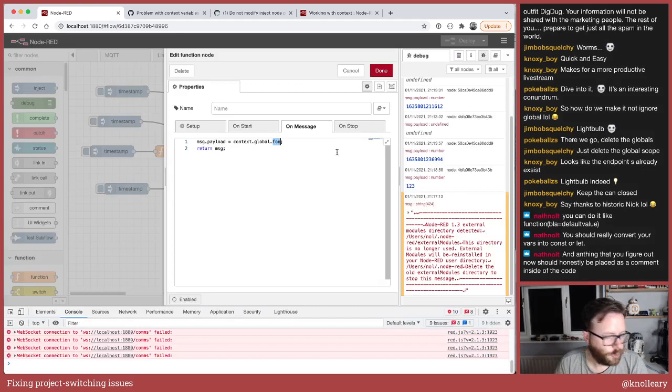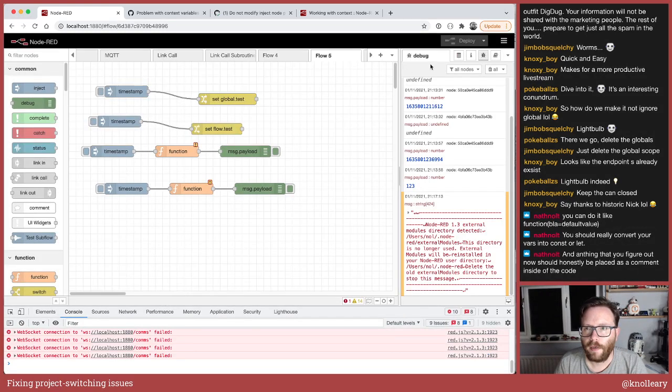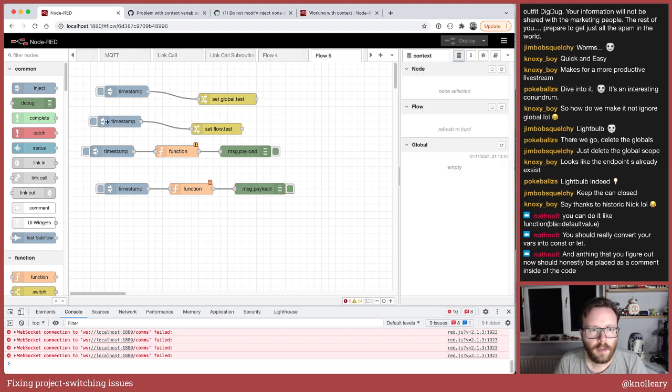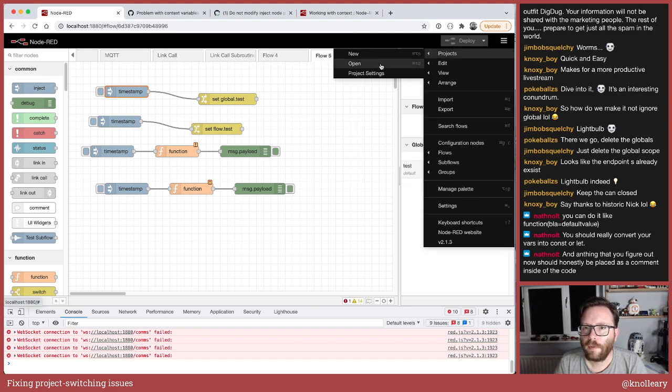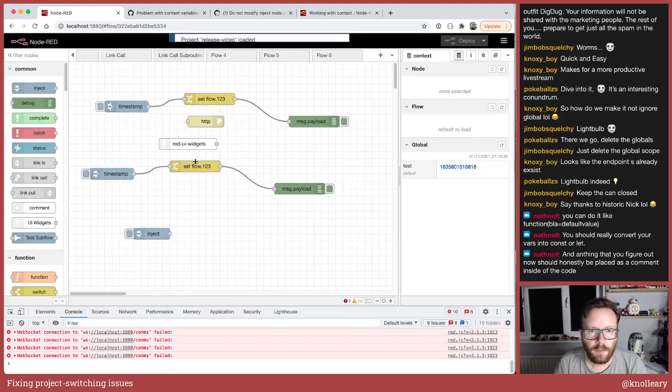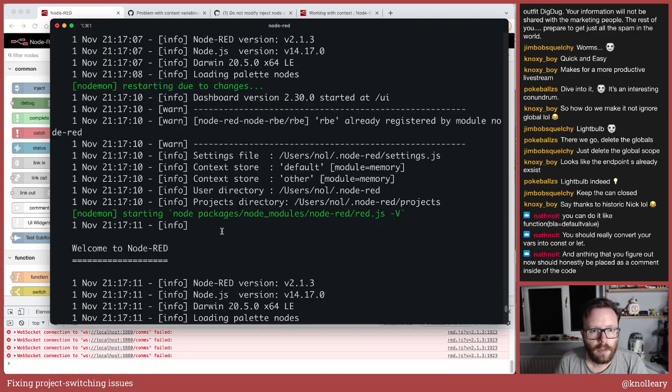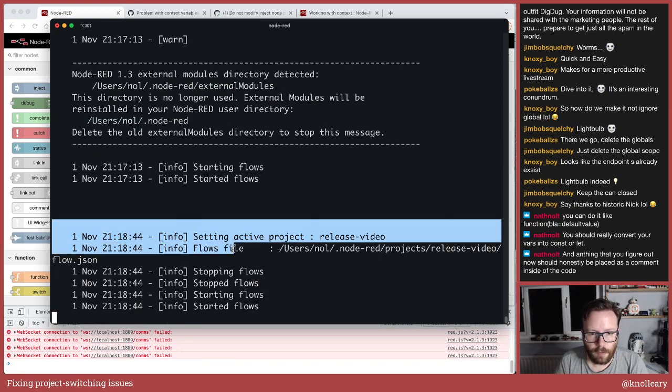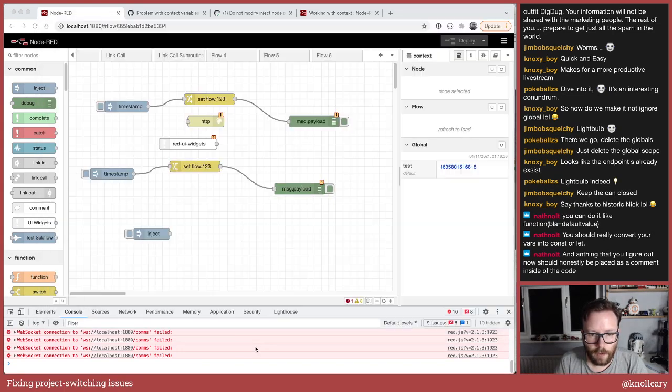Let's see if that's true. Right. So, which workspace are we in? We are in here. So let's just inject some context stuff. So we've got global context value is set there. We're going to go and open up the release video, and it has allowed us to change project, which is good. Let's just check the console. No errors. So we've changed the project. Stop flow, started flows, no errors. And if we refresh global context, the value disappears. Awesome.